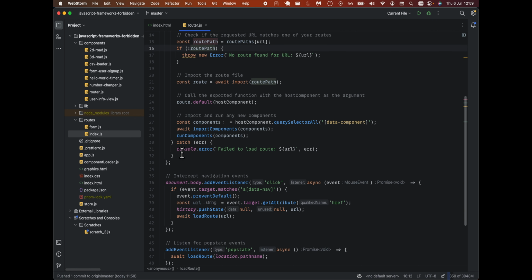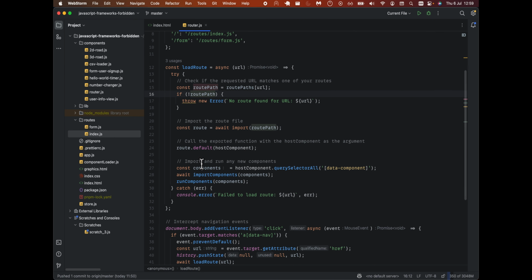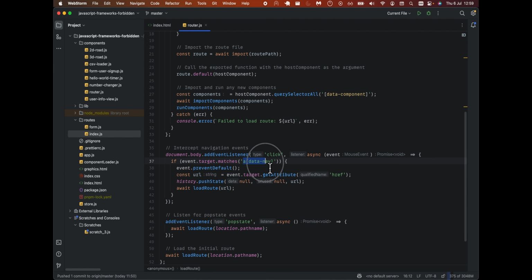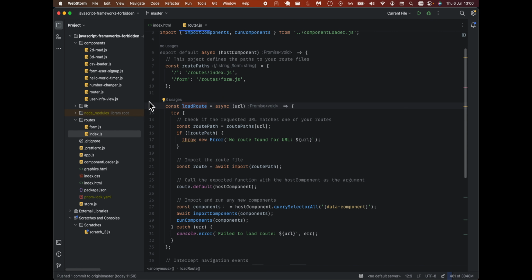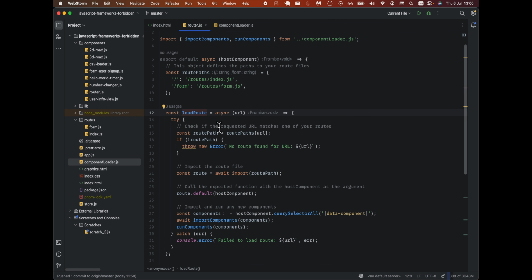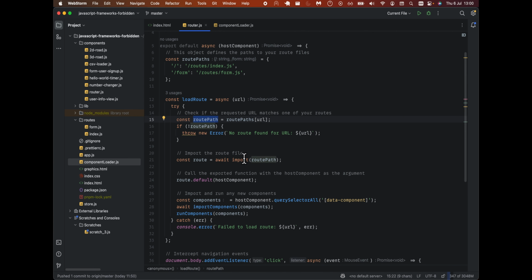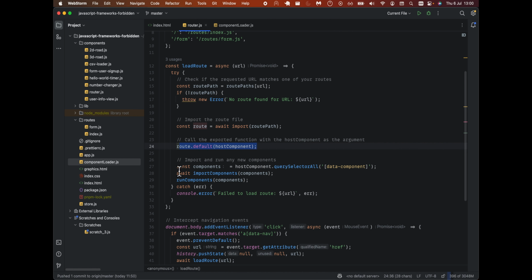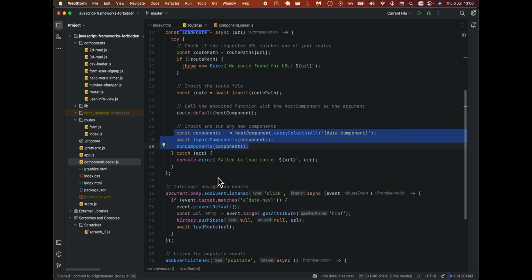So in terms of loading the route, when we listen to the click event from the data nav, all we do is we prevent the default. We then get the URL from the href and we push to the history state, and then we load the route. Load route is very simple, same as the component loader. Similar methods, but a bit simpler because it doesn't have to loop through all the objects. So we basically get our path from this object here, and then we import the route, and then we just execute the module, and then we do a little miniature component loader to load any new components within there. And that is pretty much all there is to routing.